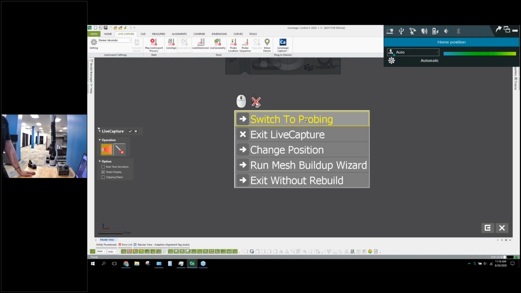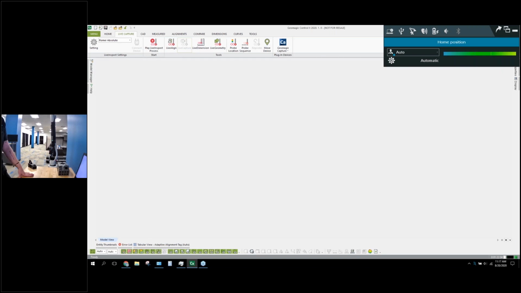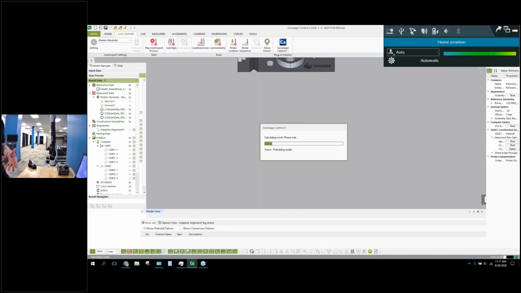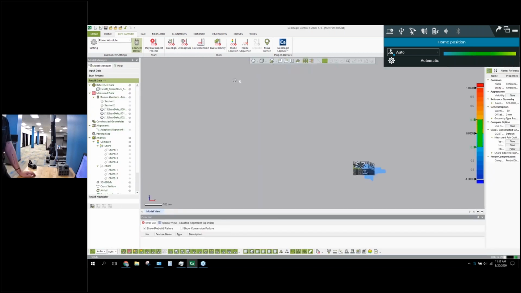So from here, we can switch to a probing mode if we want to go back into probing a couple of points. We can exit the live capture to see our data from a different perspective back in the main menu. There is this mesh buildup wizard, which allows us to actually take all that scan data and convert it into an actual mesh. Or we can change the position, add an extra scan, and then go into that mesh buildup wizard. So we don't have to just stick to one single scan. And like I said, we can also exit out of this and bring in our own scan afterwards as measured data. But here our scan data is popping up into here.